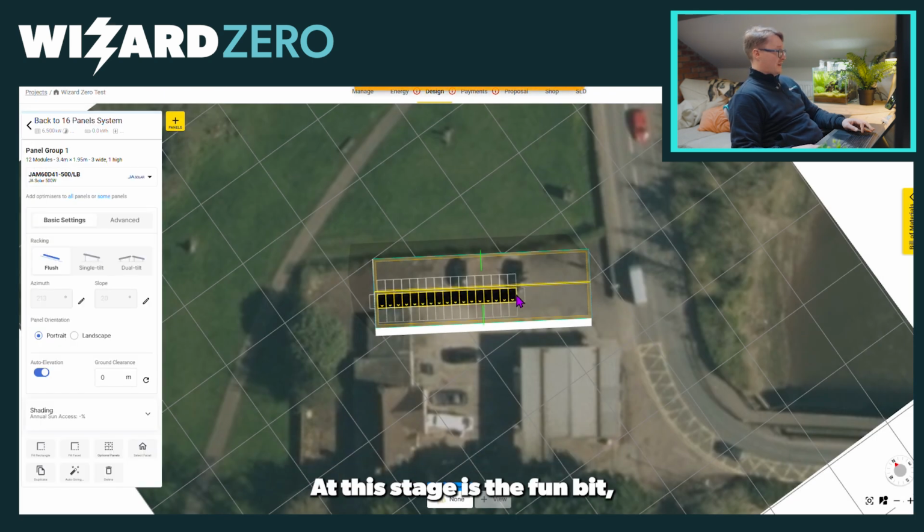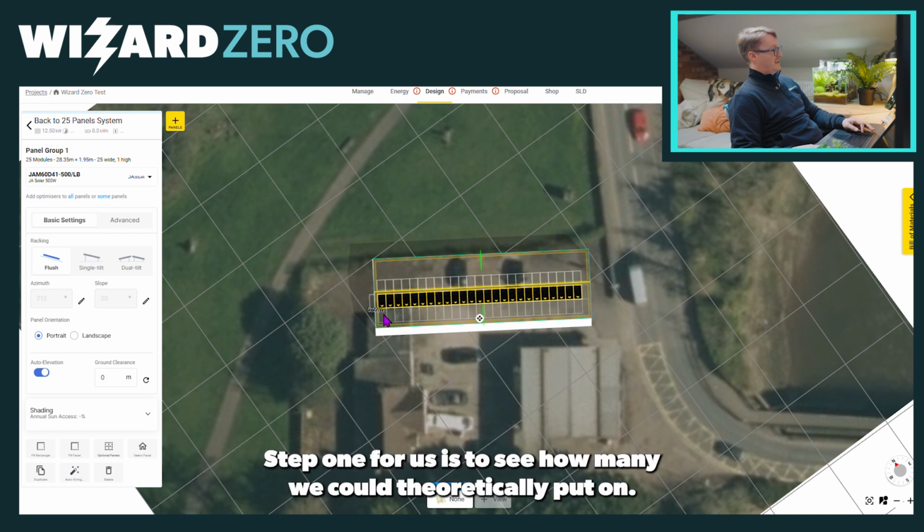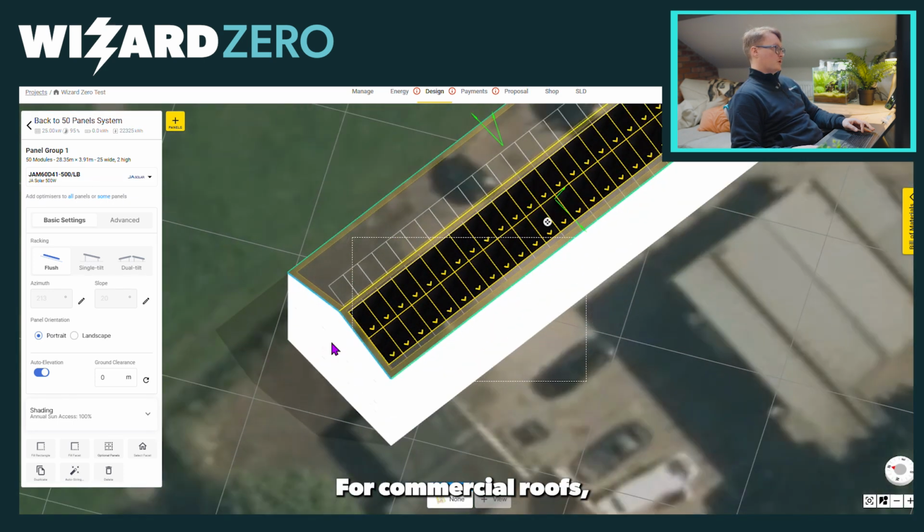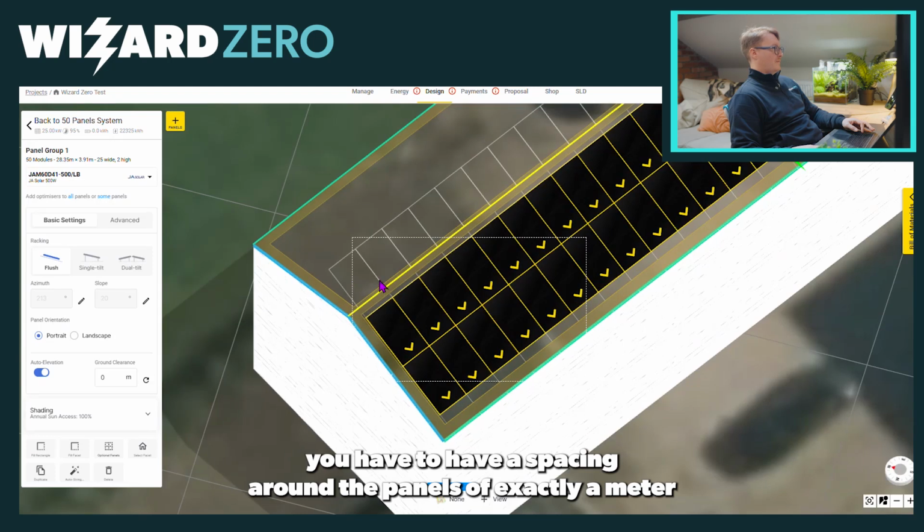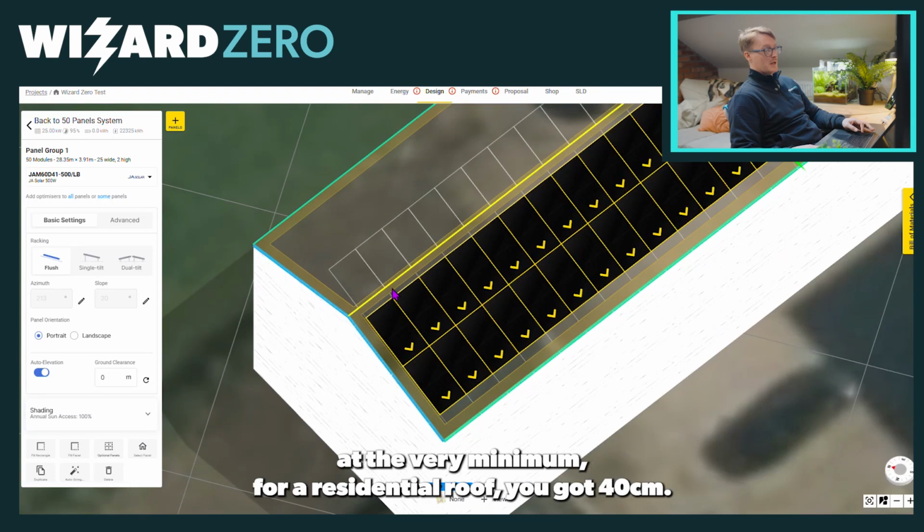At this stage is the fun bit. We then start pasting panels all over your roof. Step one for us is to see how many we could theoretically put on. For commercial roofs, you have to have a spacing around the panels of exactly 1 metre at the very minimum. For a residential roof, you've got 40 centimetres.